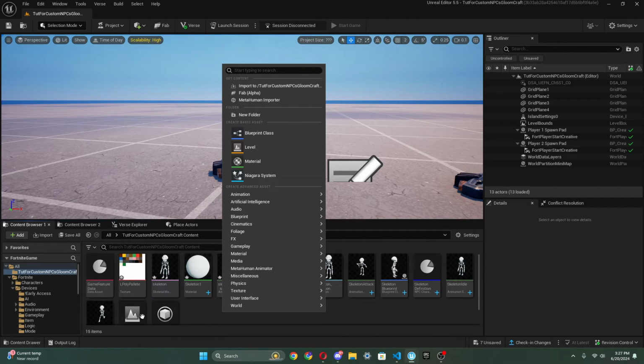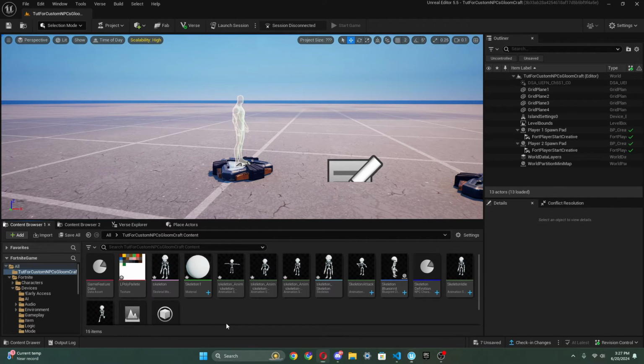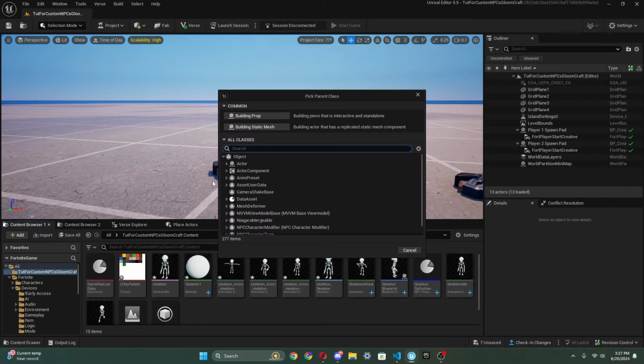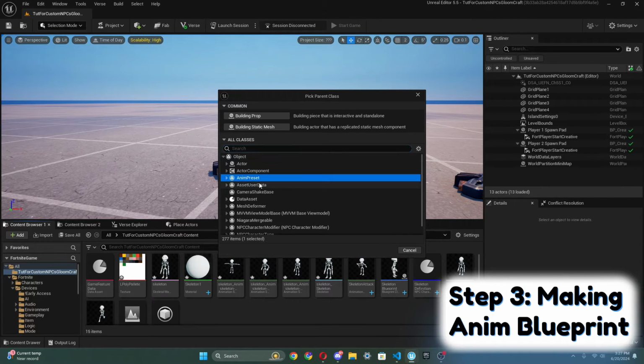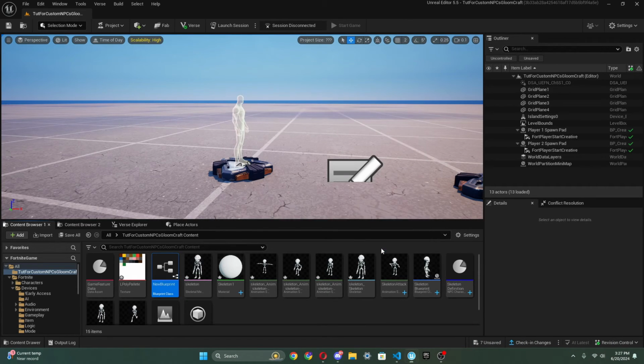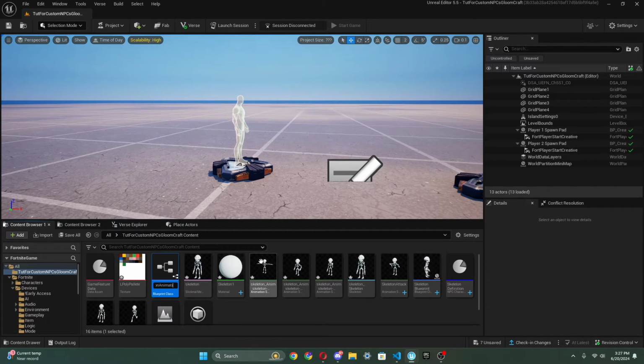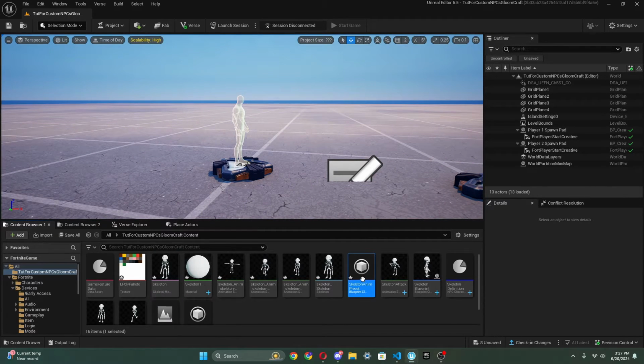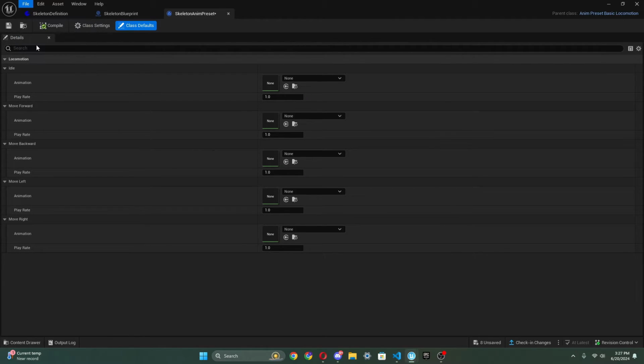Let's right click, and actually we're gonna go to Blueprint Class, and we're gonna make an animation preset. But we're gonna go in here and we're gonna pick basic locomotion. Select that. We'll call this skeleton anim preset. Okay. Open this up. Save it. And then here's where we can put our animations.